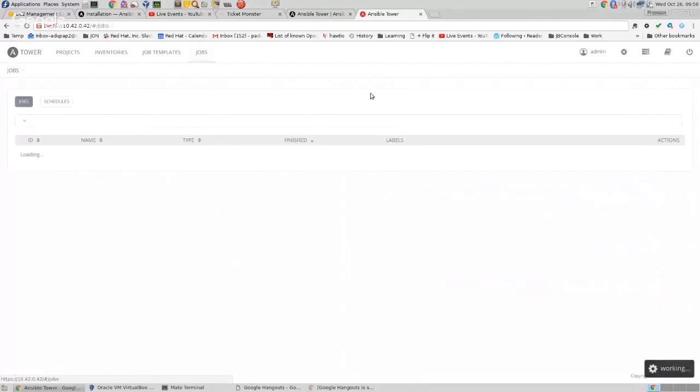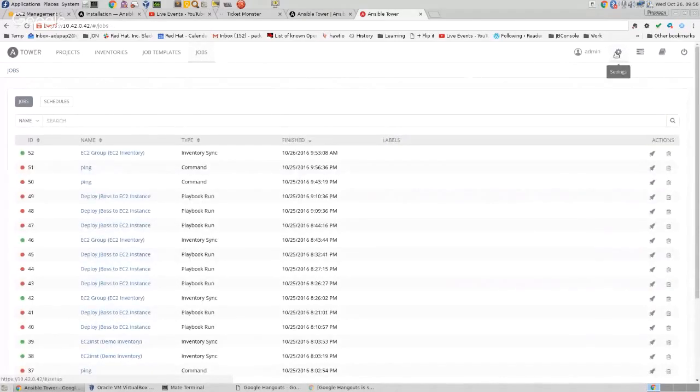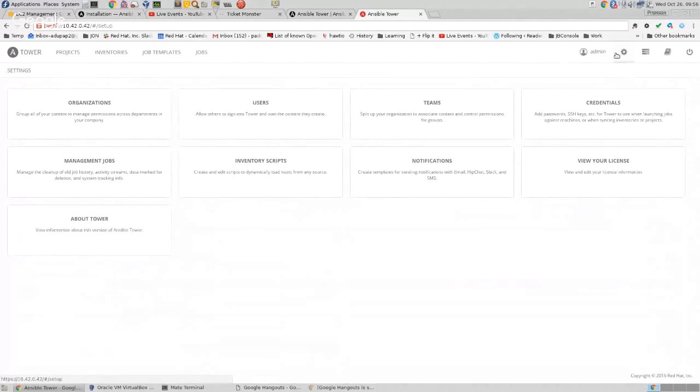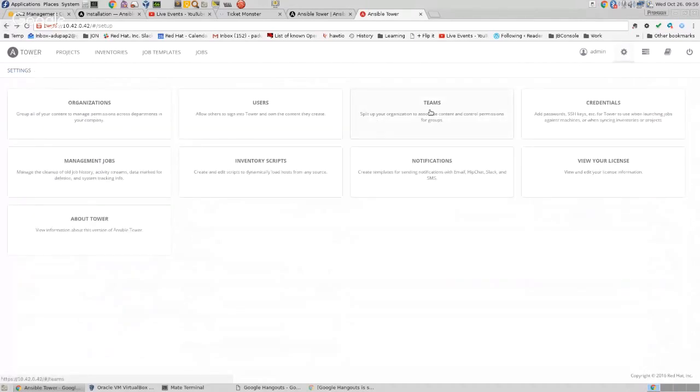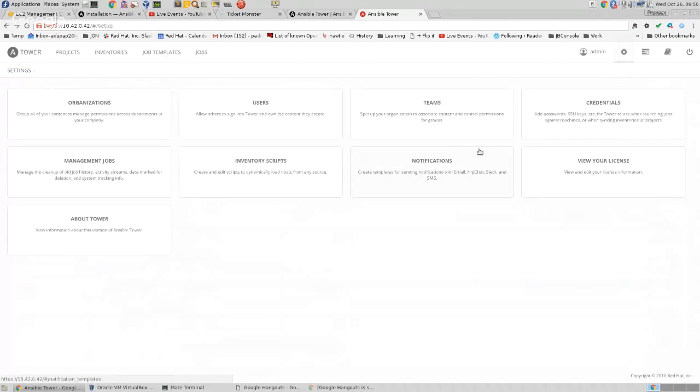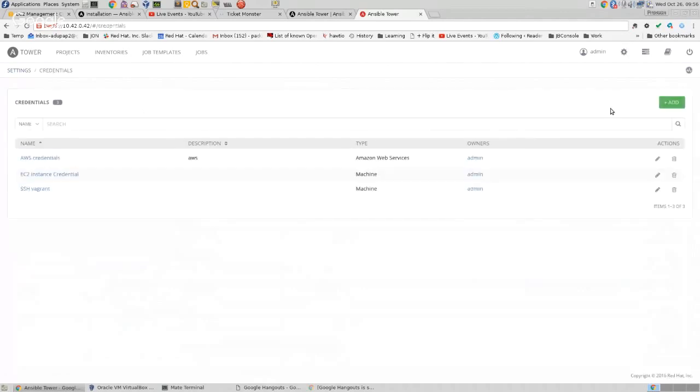So that's jobs. And let me also walk you through some of the stuff from a settings standpoint. This is where you're setting up your role-based access control. You can create your users and teams, right? Several different ways, and you can integrate with your LDAP as well. But one of the important ones is, again, the credentials that we were looking at along with our jobs.